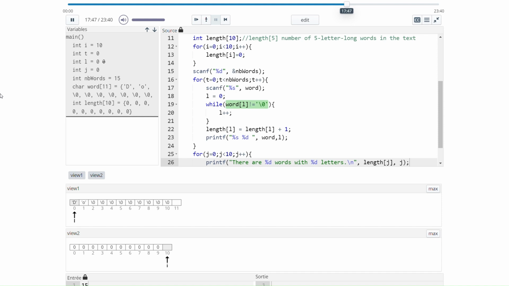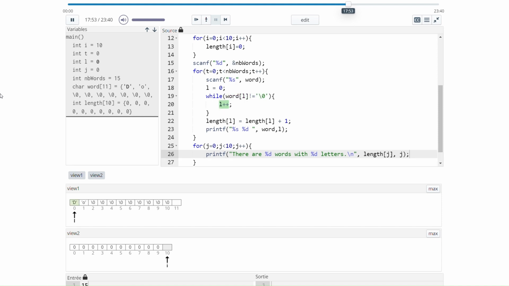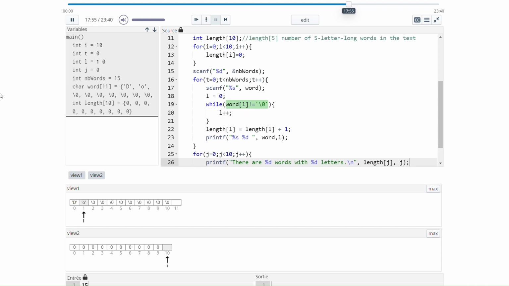So I will go through the array until I reach \0. The first letter is a D, so +1. The second letter is an O, +1. And the third letter is a \0.